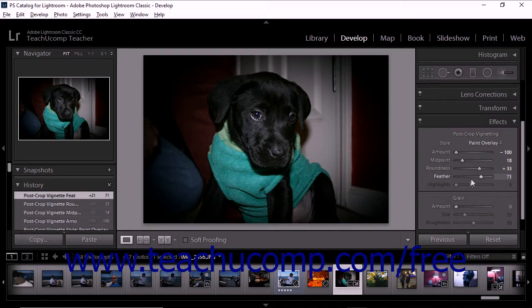The Highlight slider is only available when you select either Highlight Priority or Color Priority from the Style drop-down menu. When available, the Highlight slider controls the degree of highlight contrast preserved when the Amount slider is set to negative values. This control is most suitable for photos that have small areas of highlighting, like images of candles or lamps.